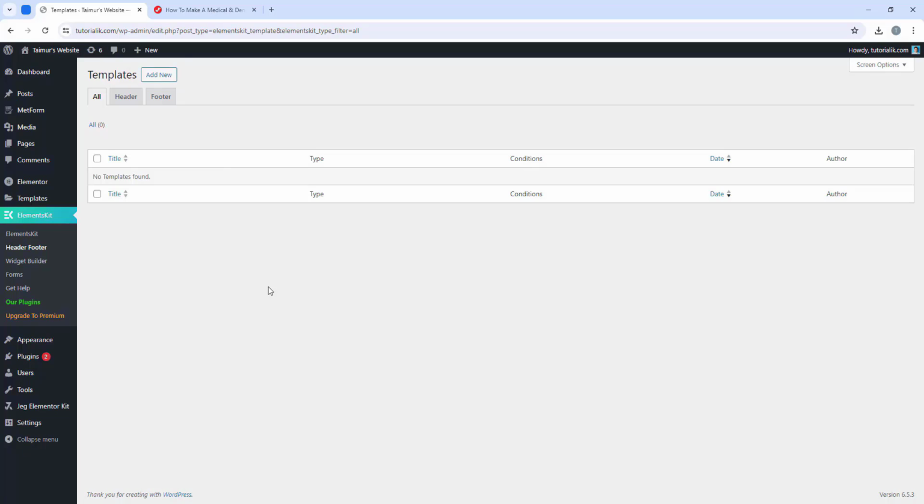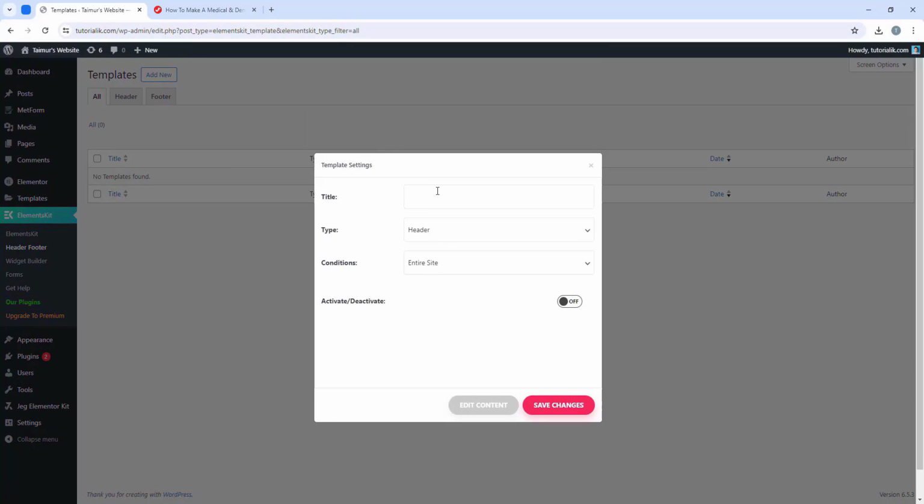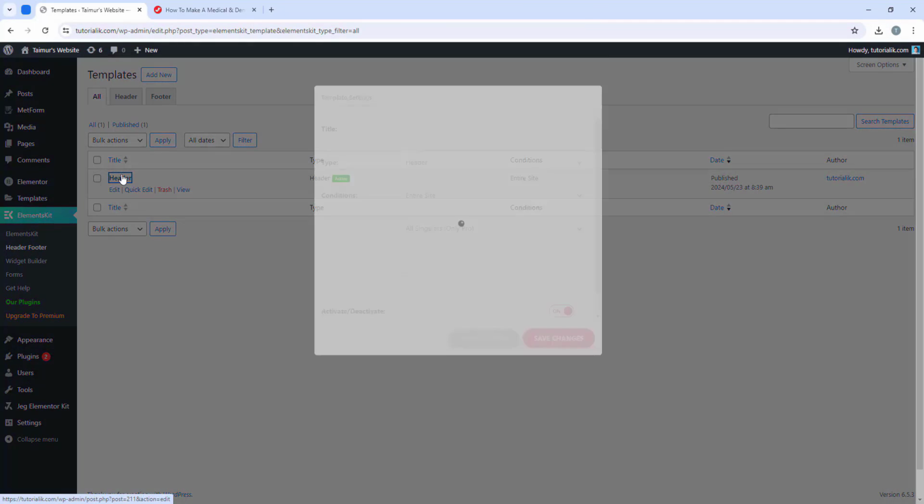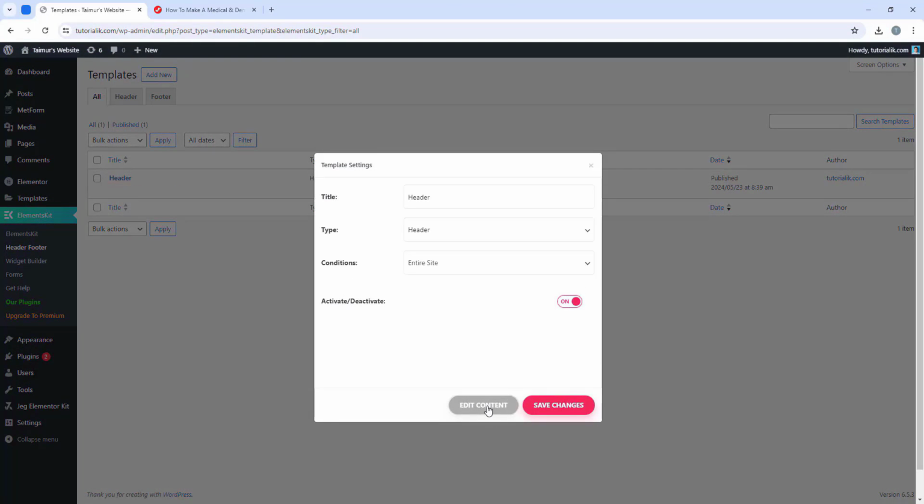And now we can add any template by clicking on this add new button. And from here we have to choose a title. We can name it anything, like I'm just gonna put header. Then make sure you select the type header, not footer, and keep these conditions to entire site. And then turn on this active deactive toggle, so it will be active. Now first save the changes, and after saving the changes, open it again and click on this edit content.